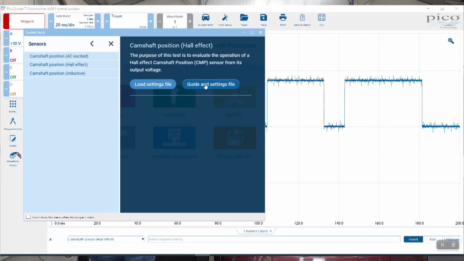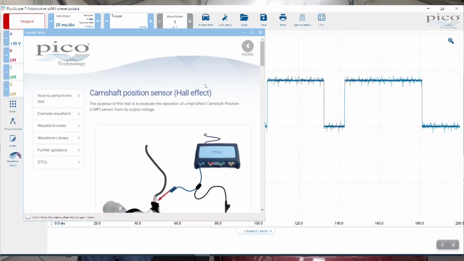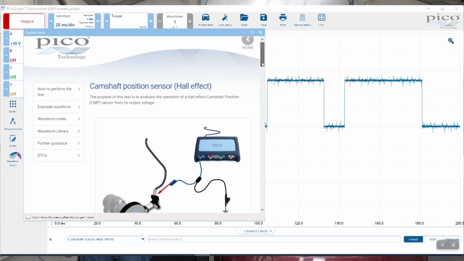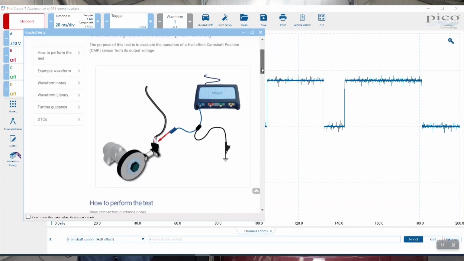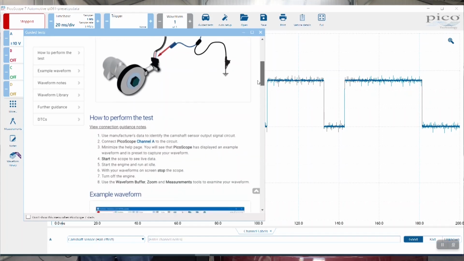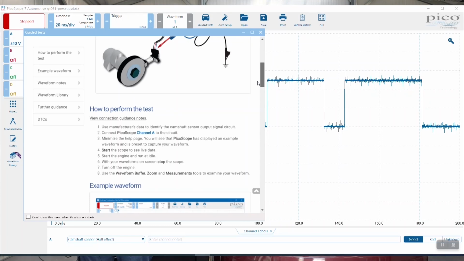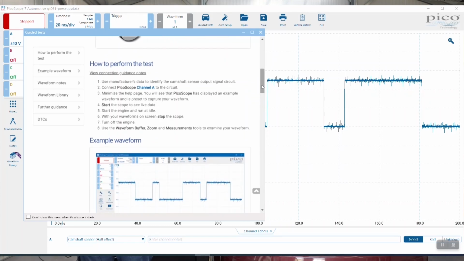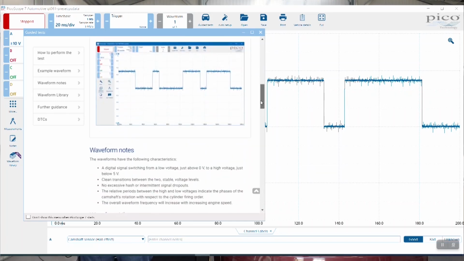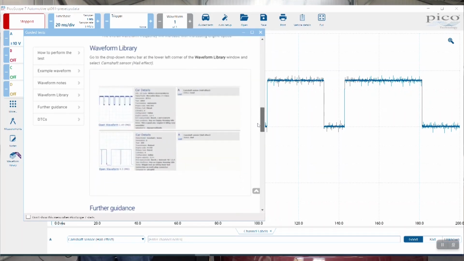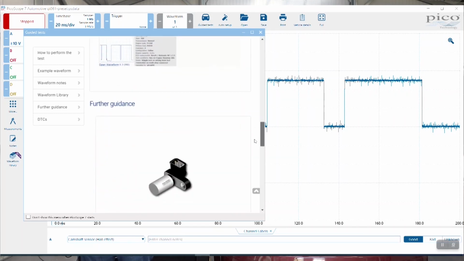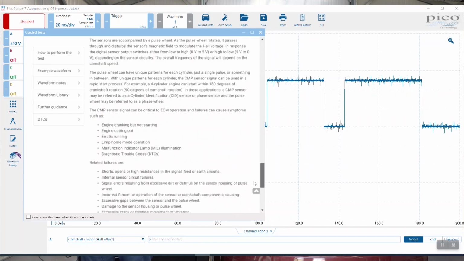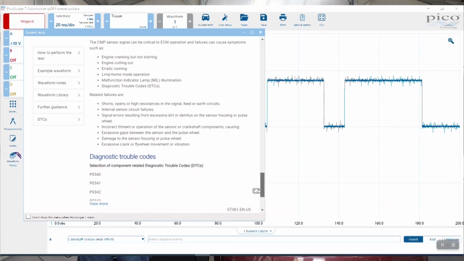And this is going to load the file that John showed you. So here we have our help file, and it explains how to connect, and you'll see onto the earth, making connection whichever way you want to, either backpinning probe or breakout lead. And then we have the software. That's the example we've got. Notes about the waveform, a little bit about the waveform library, how the sensor works, conditions, and also a little bit about diagnostic trouble codes.